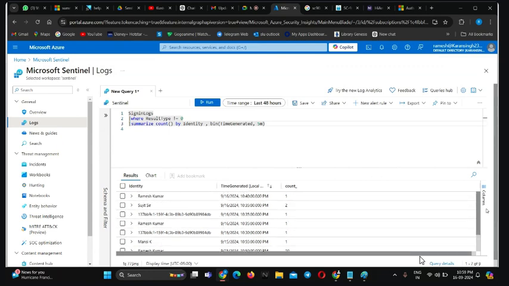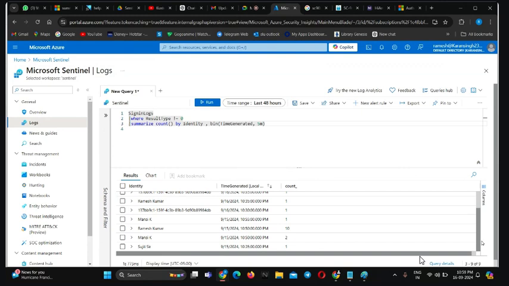So scroll down, Ramesh. Yesterday we intentionally targeted to do this, knowingly tried to log in and failed. So at 10:50, within that 5 minutes, he attempted 10 times and he failed.